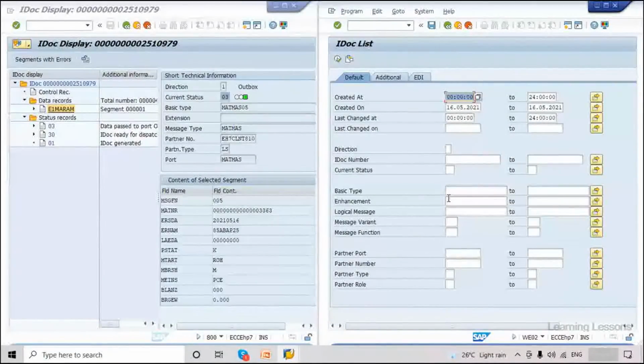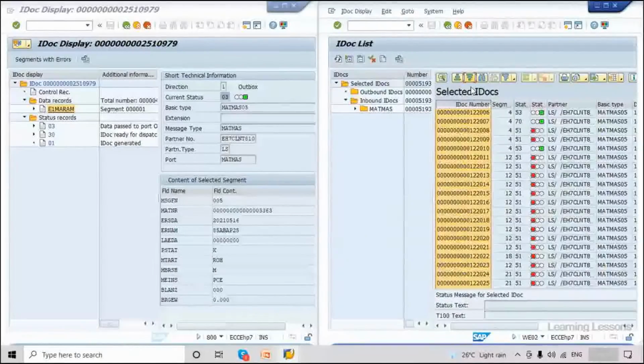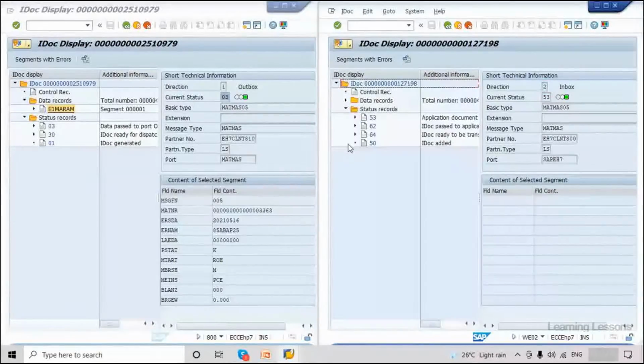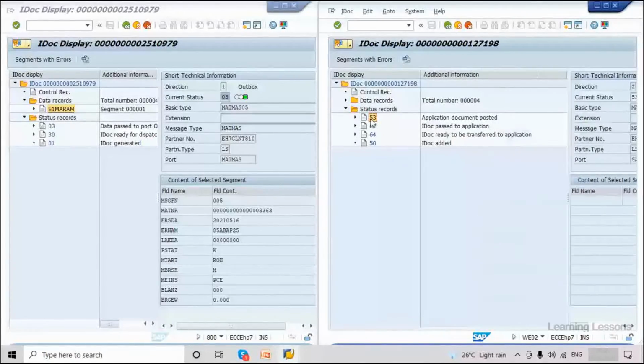What is the status, guys? Data passed to port, 53 application document posted successfully. 50, 64, 62, 53. This is the success sequence. You can see 53. Messages have been issued. These are the message logs. If you want to see these logs, you can double click and see the application log here. Either error or success we can see.